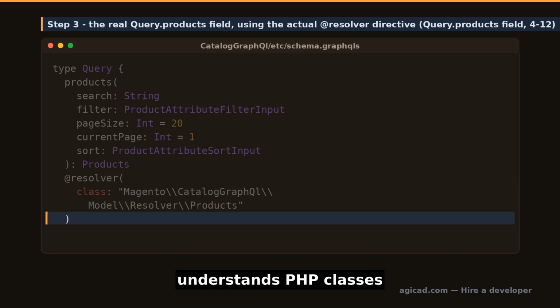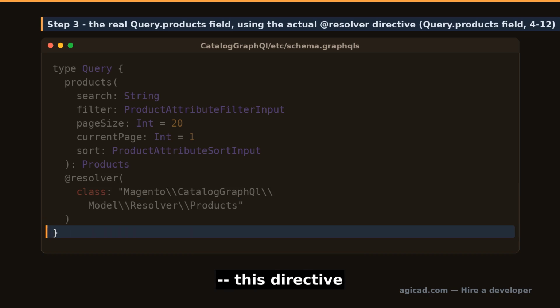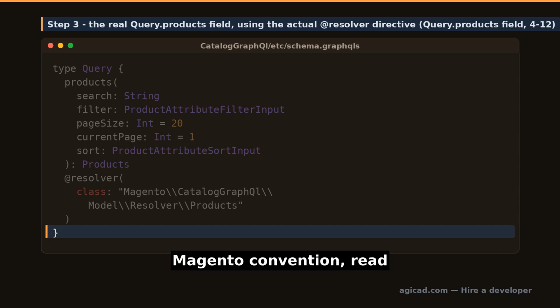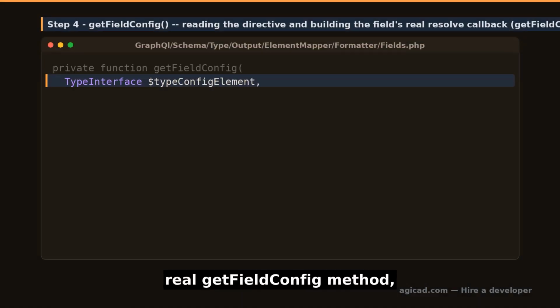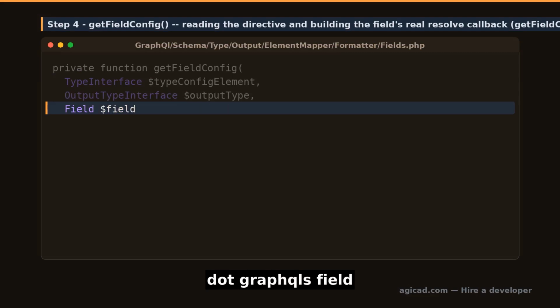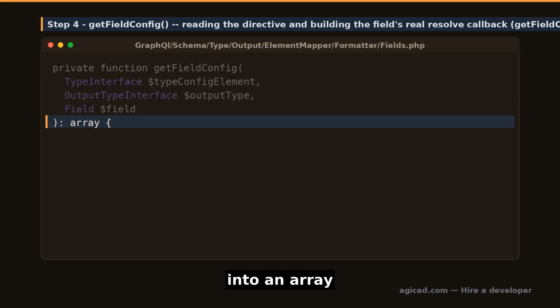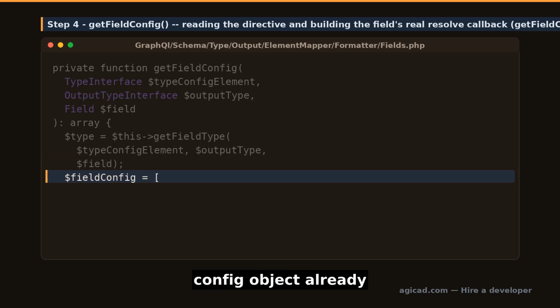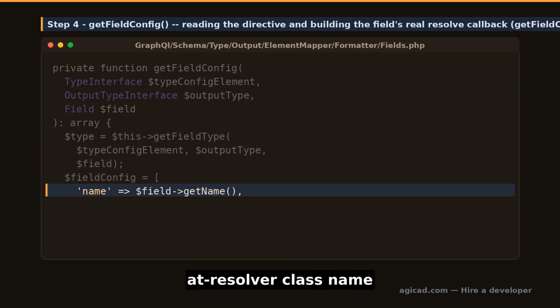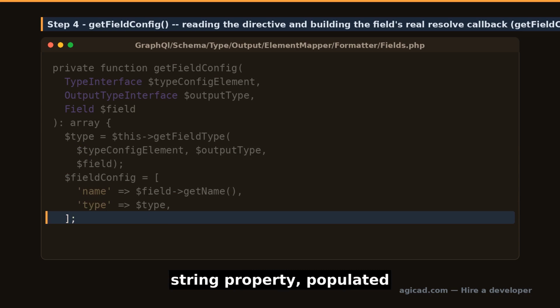This directive is entirely a Magento convention, read and acted on by Magento's own schema generation code, which is exactly what the next 2 scenes trace. This is the real getFieldConfig method, and it's what turns the schema.graphqls field we just saw into an array the webonyx library understands. Field, here, is a real config object already carrying the parsed @resolver class name as a plain string property, populated when Magento first reads every module's schema file.